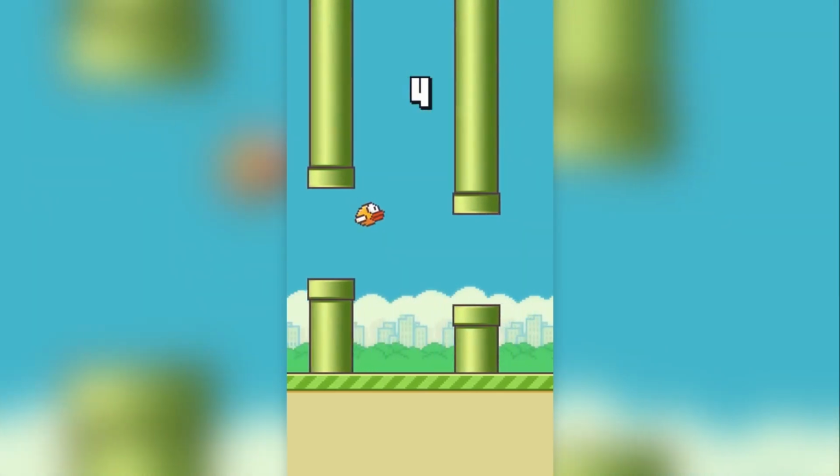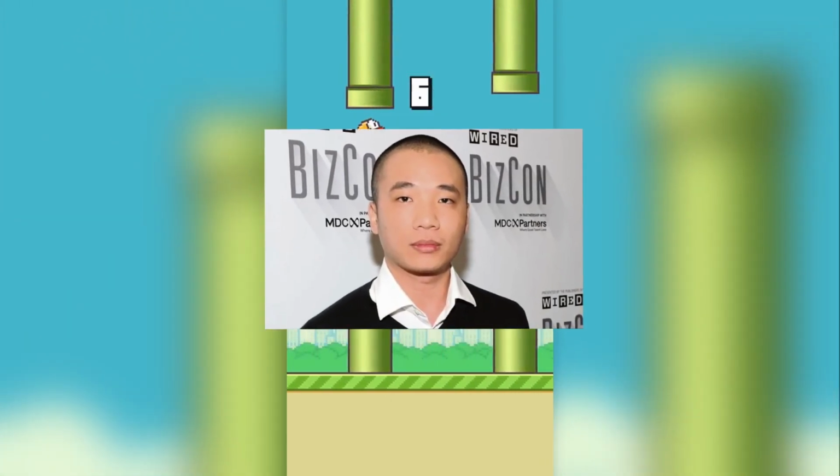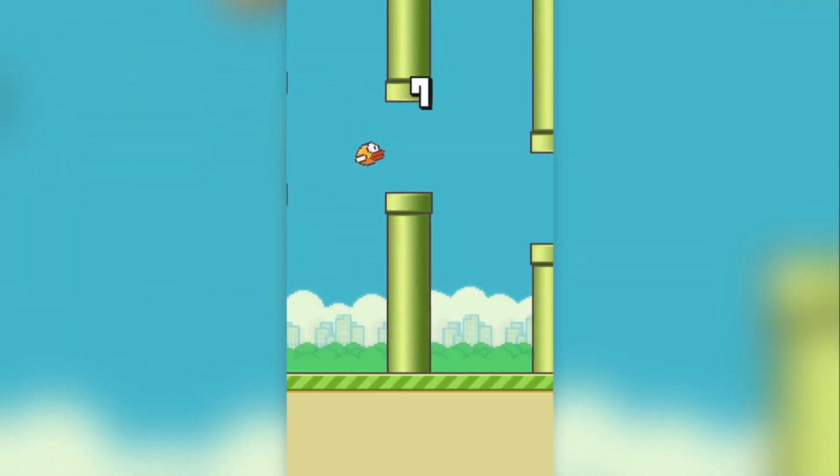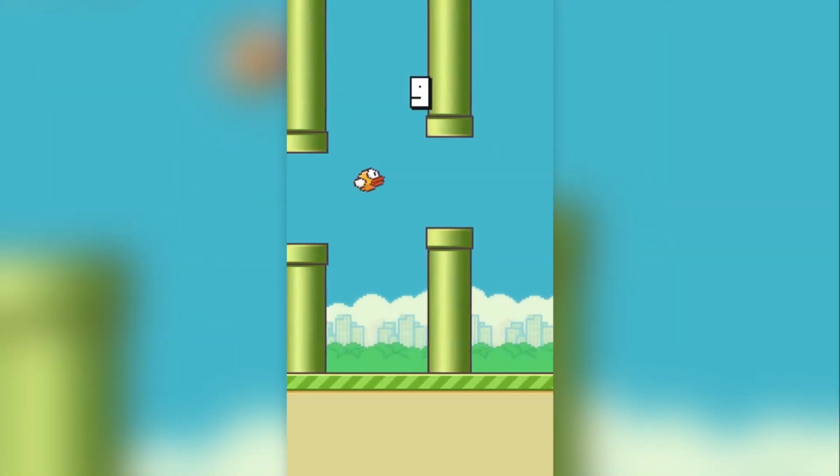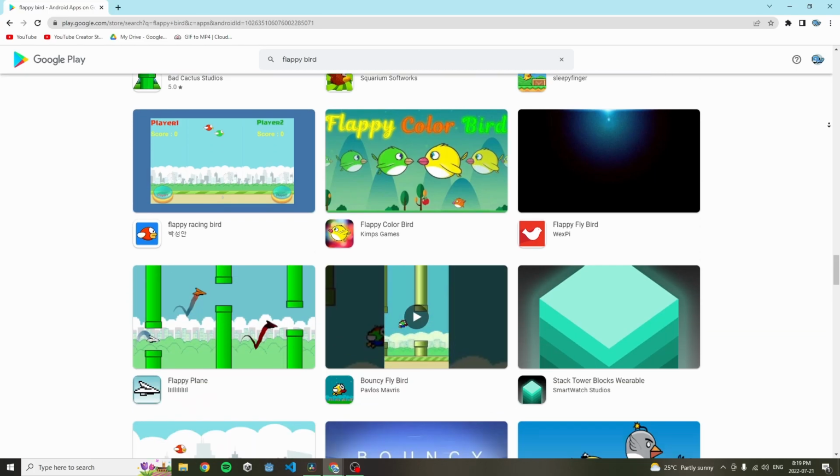This is Flappy Bird. It's a mobile game made by this guy, and it made millions of dollars. One day, it was mysteriously removed from the App Store, and since then, hundreds of people have tried to replace its glory. Well, I'm going to do the exact same thing, except in 3D.